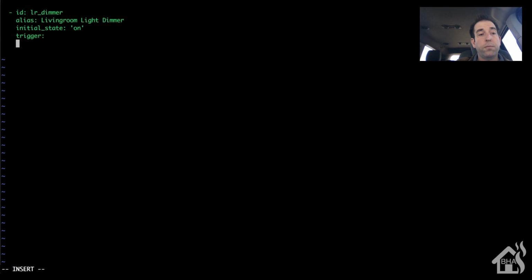Now the trigger platform is going to be the state of that input number. So platform, of course, is state. Entity ID will be input_number.LR_dimmer. Alright, so the action, let's see here, the service of course will be our mqtt.publish command. So it's mqtt.publish.